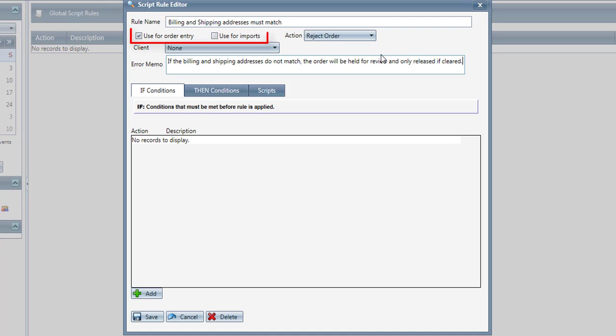The system defaults the checkbox to apply the rule to manually entered orders, so you can unselect that box if it should only apply to imports or vice versa. Now, next to those selections is a new drop-down menu that allows you to determine the result if the rule is broken. This is to either reject the order or to go ahead and hold the order for review.